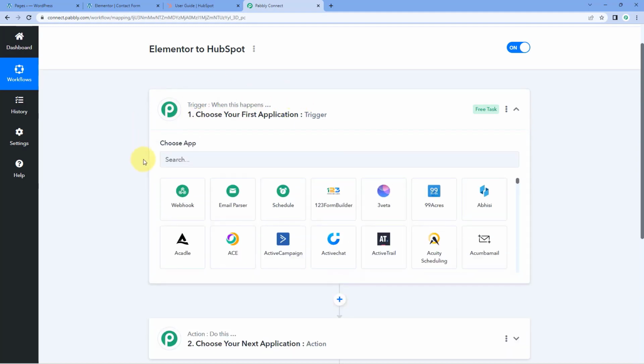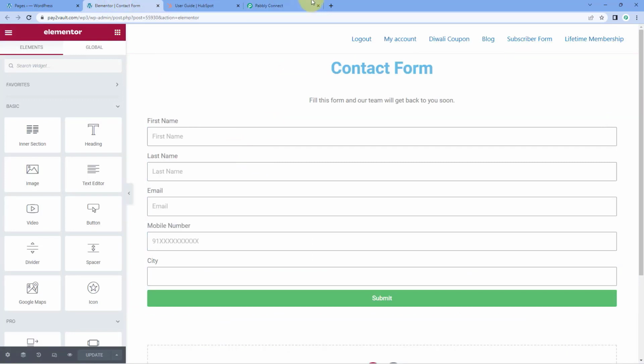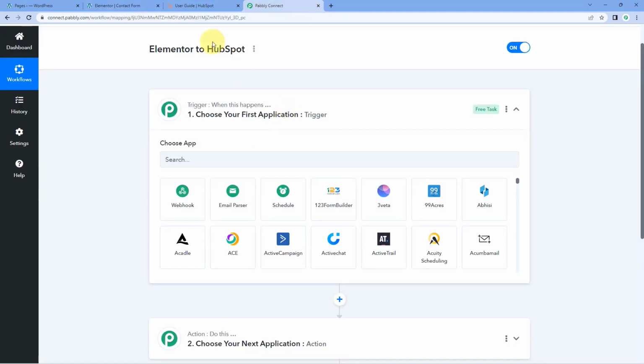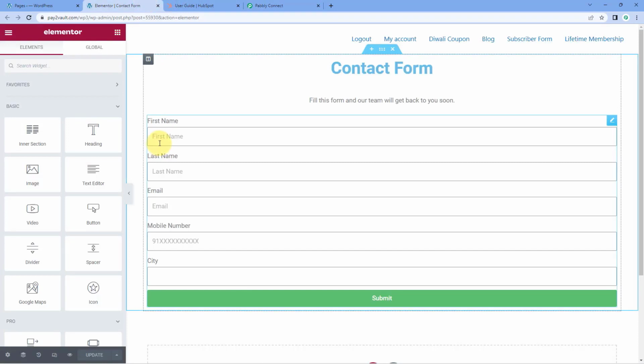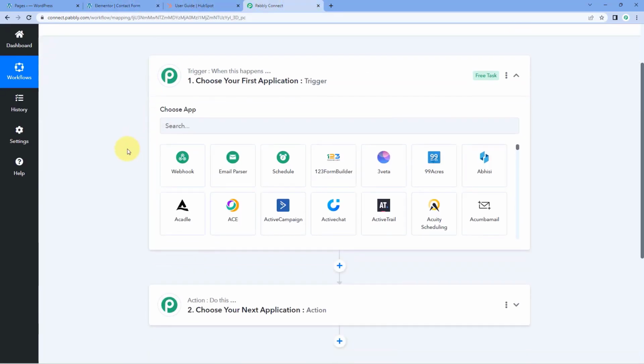So let's begin with the trigger window. Now the idea here is, first, we have to connect this form which we have created using Elementor with Pabbly Connect, so that every time we receive a new form submission, a new response in this form, we will get that same form submission data in our Pabbly Connect workflow. And after that, using Pabbly Connect, we are going to send those same form submission details to HubSpot, and using those details, we are going to add that user as a new contact. So let's see how it is done.